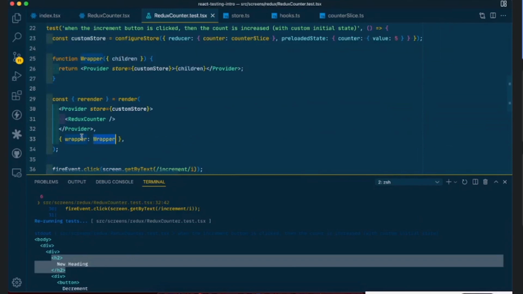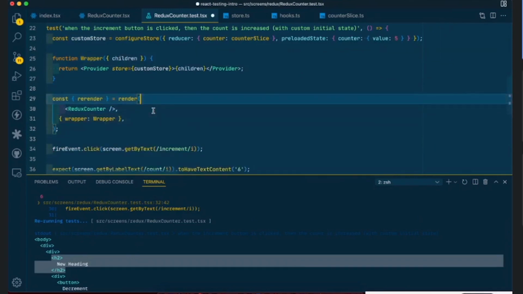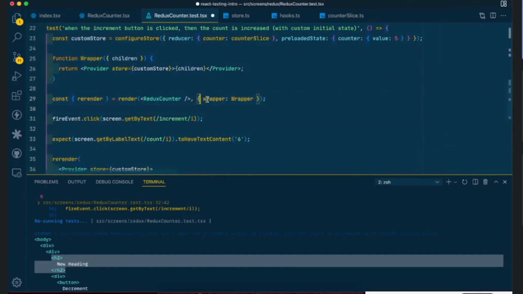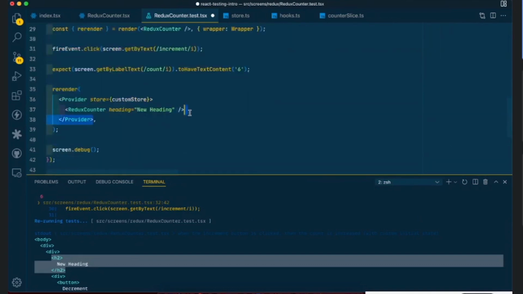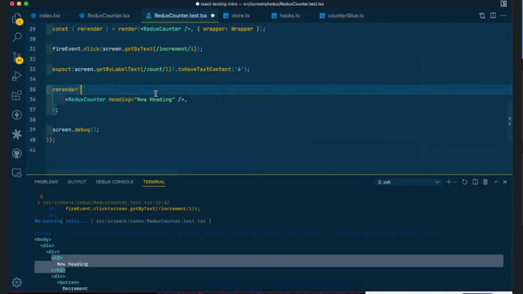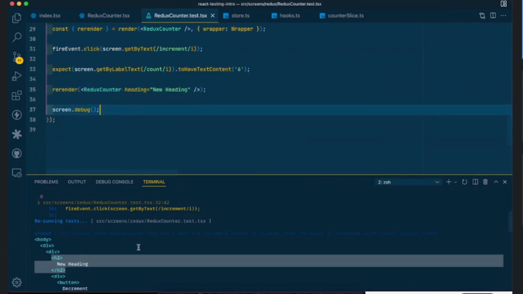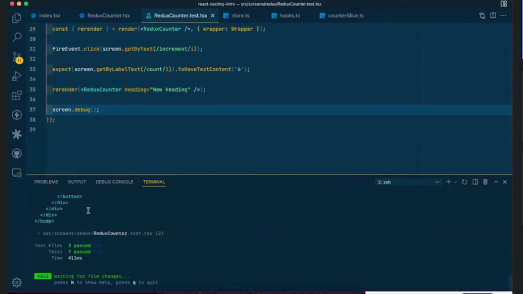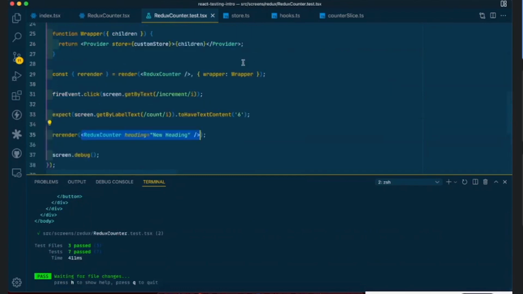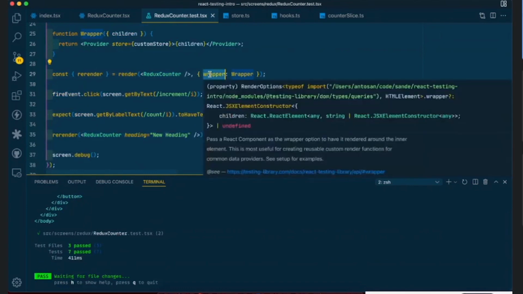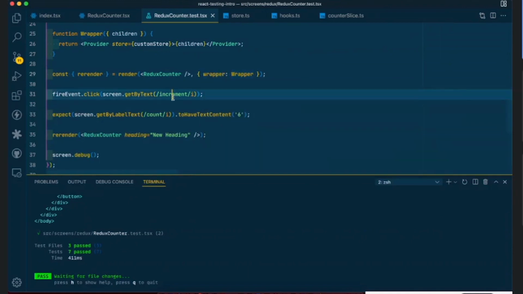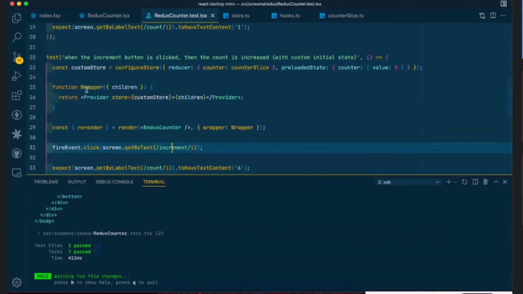Now, because we have a wrapper component here, we can remove this wrapper here. And the benefit of wrapping a component here is that the re-render is also wrapped for you. So I can also remove this here. And now my test passes. The second Redux counter already has the provider wrapped in it because I provided the wrapper function in the top element here. So this is nice, and it looks much better to have this.